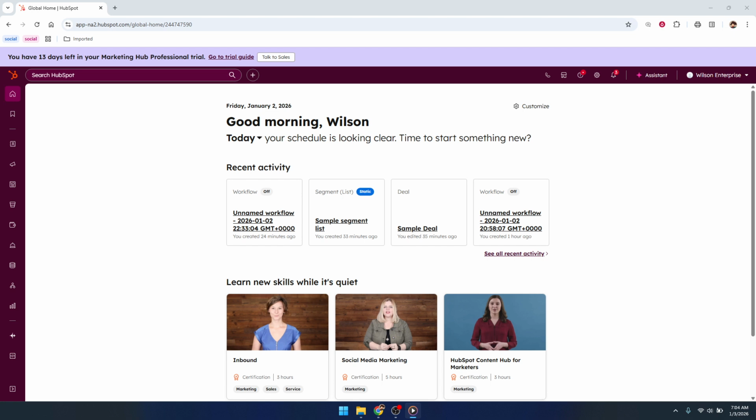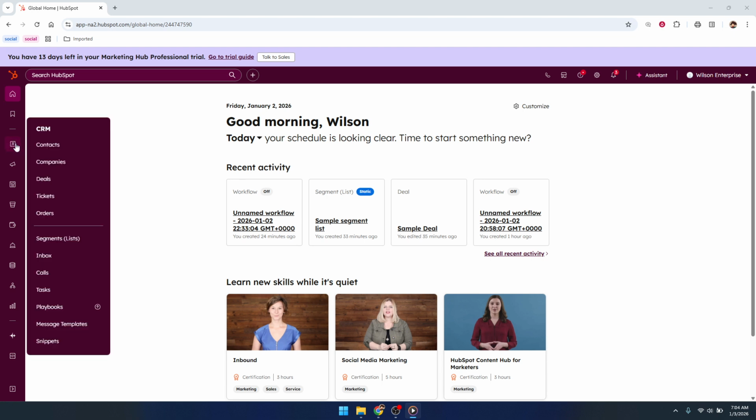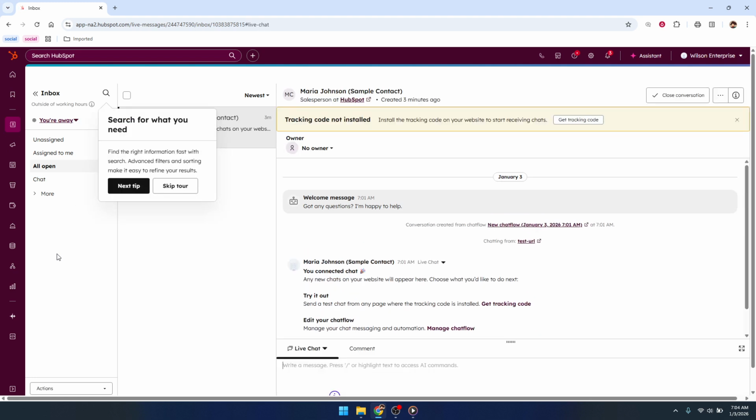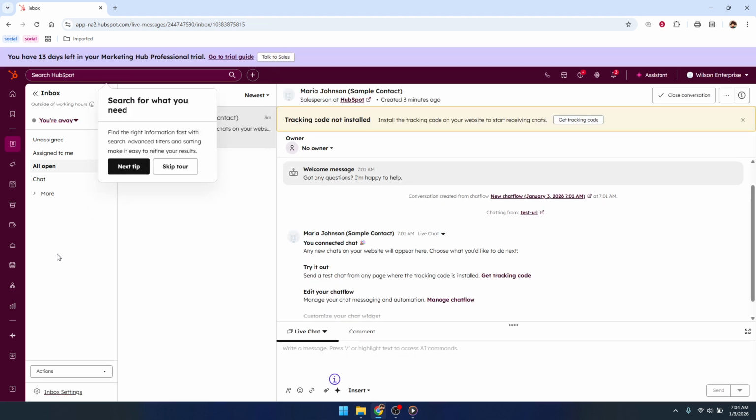First, you'll want to be inside your Hubspot account and head to the main navigation. At the top, look for the section labeled CRM. Hover over that, and from the drop-down, choose Inbox. This is where all of your conversations live, whether they're coming from chat, email, or other connected channels.